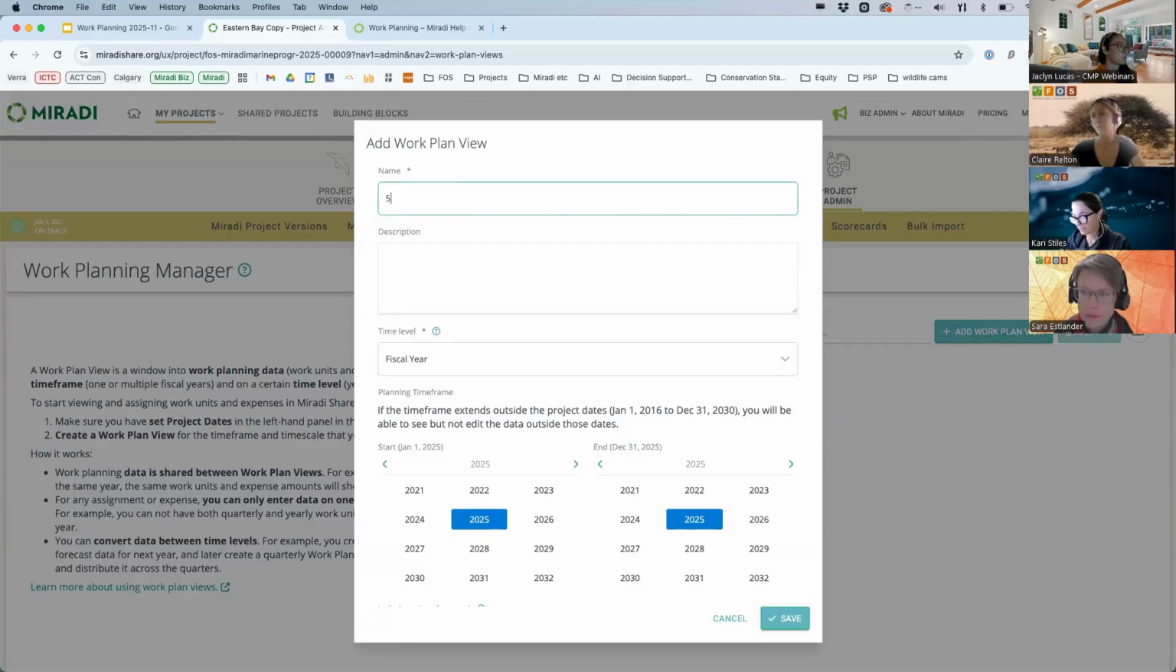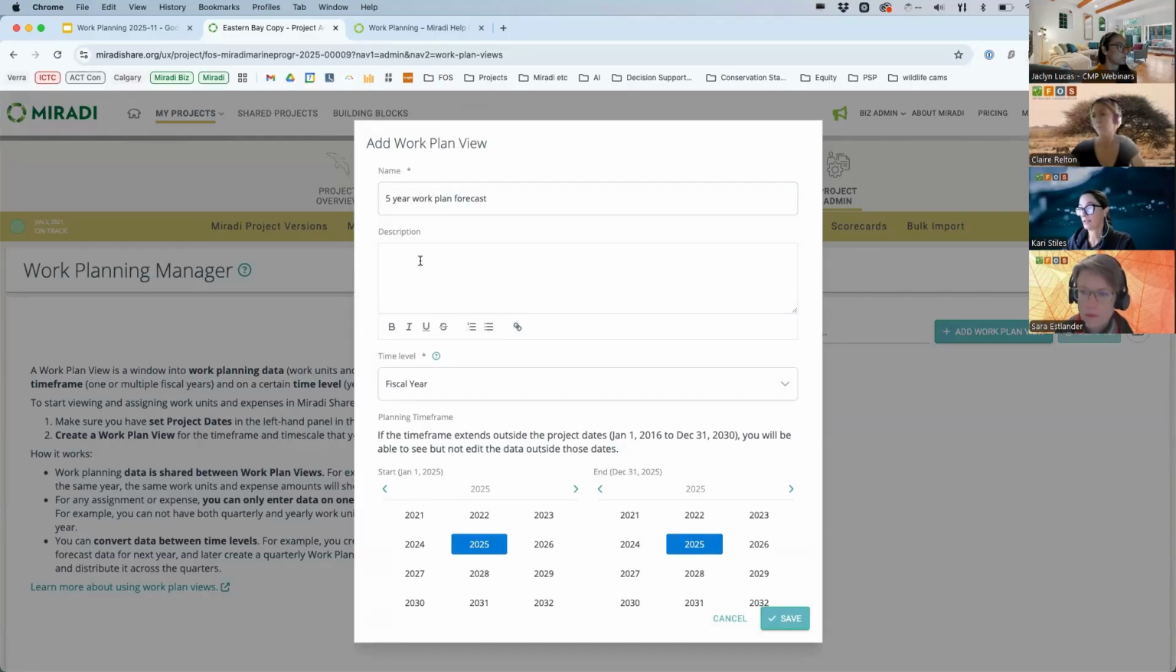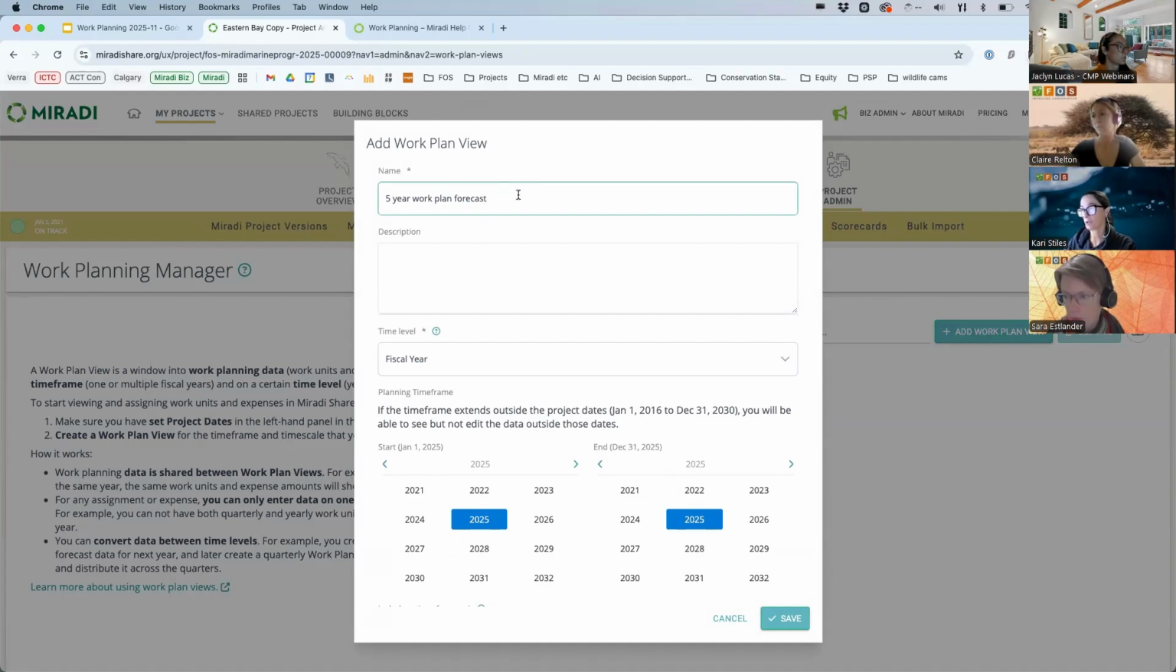And for this one, I'm going to do a 5-year work plan forecast. So I'm giving it a name that helps my team understand basically what this work plan is about. You can also provide a lot more detail in the description field. I'm not going to write that here now. This is optional. So I'm creating a 5-year work plan forecast. That means for the next 5 years from 2025 to 2030. So I'm going to show all the work plan content for that 2025 to 2030 period.